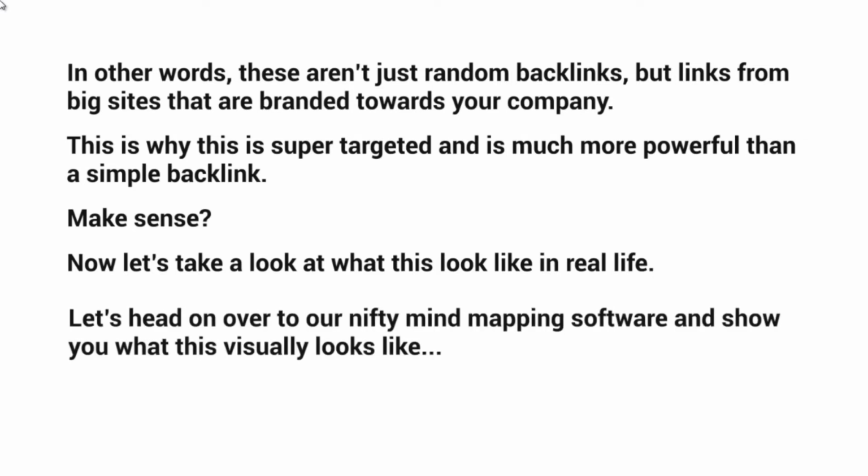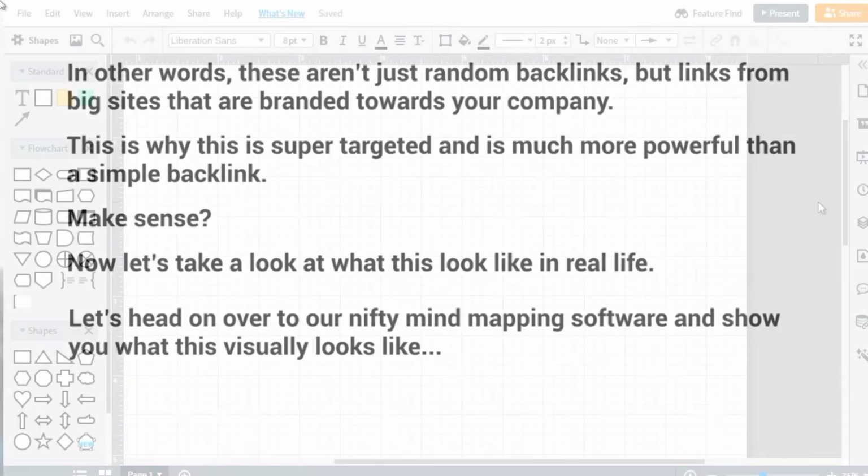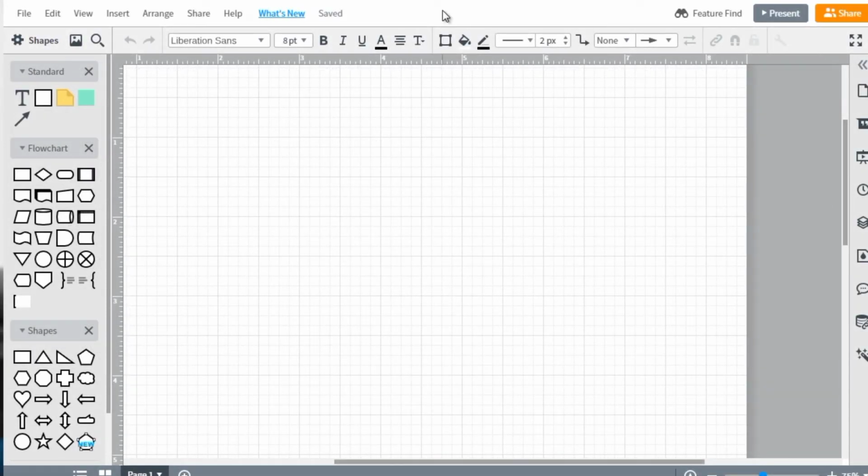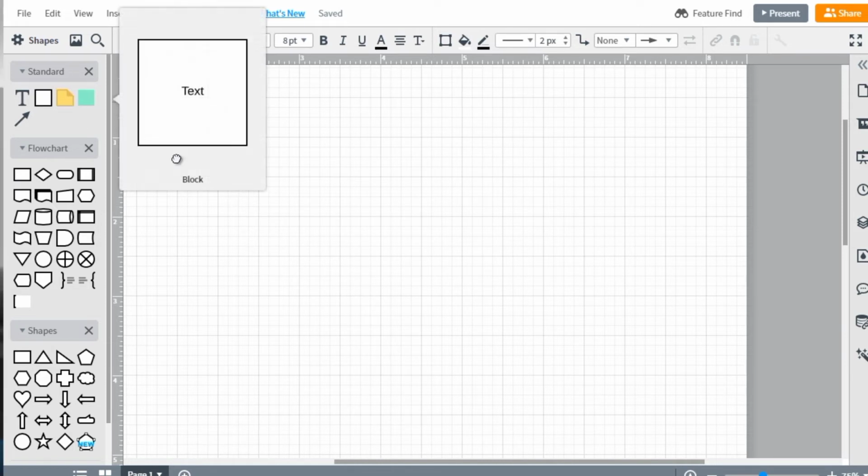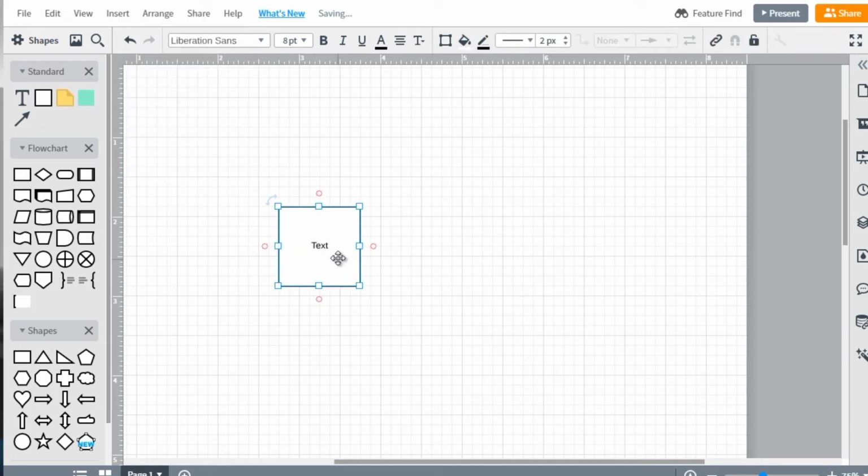So now let's take a look at what this looks like in real life. So let's head on over to our nifty mind mapping software. I'm going to map things out so that you're going to be able to visually see how it all works. Okay, so to better understand how this works, we're going to map things out. Now, before we map things out, I want to start with some basics. So essentially the concept here is as you're building your brand, you're going to have many different social properties.